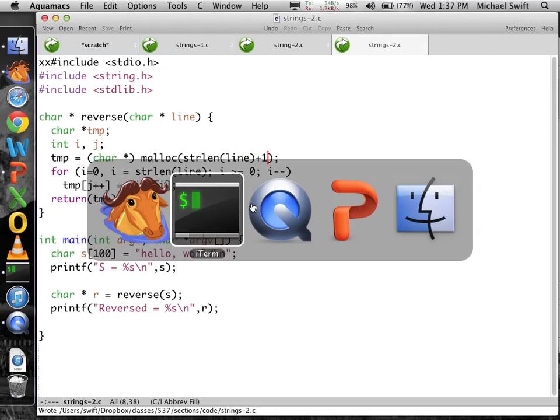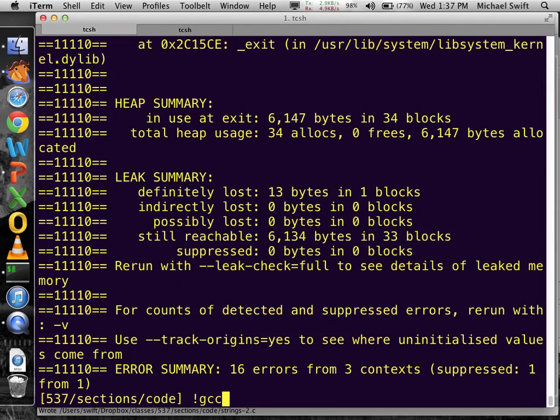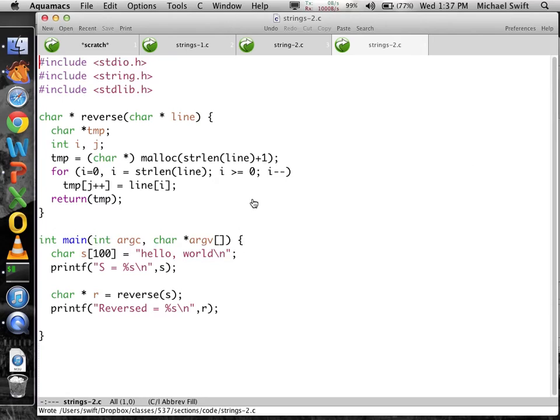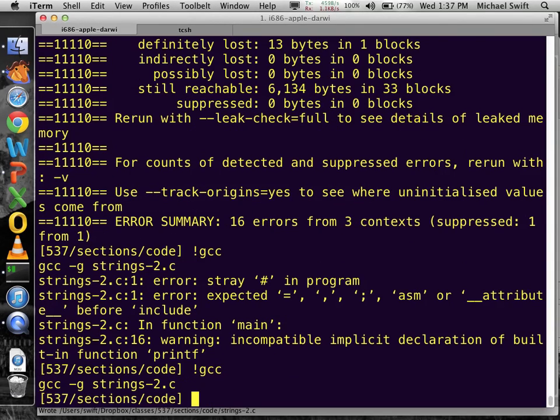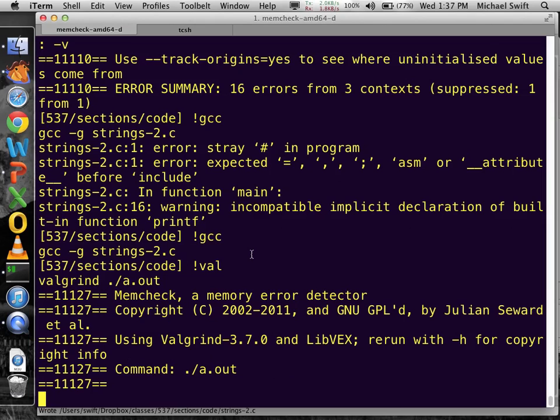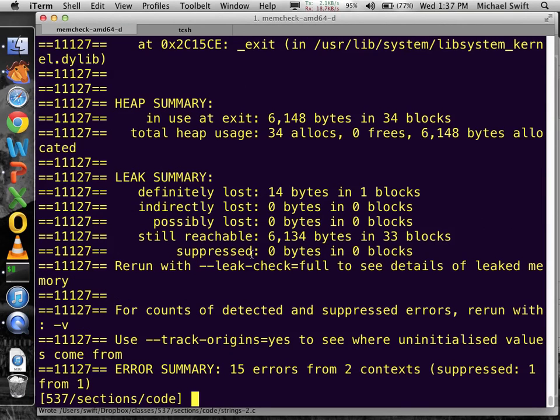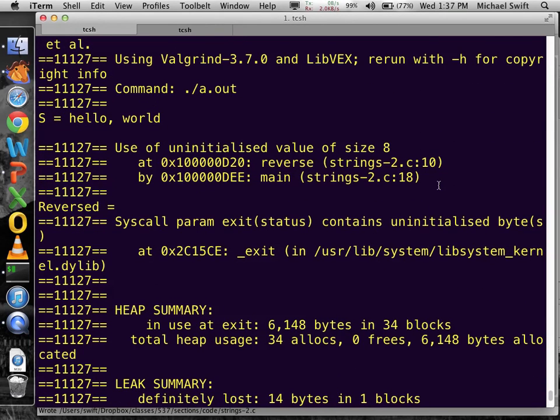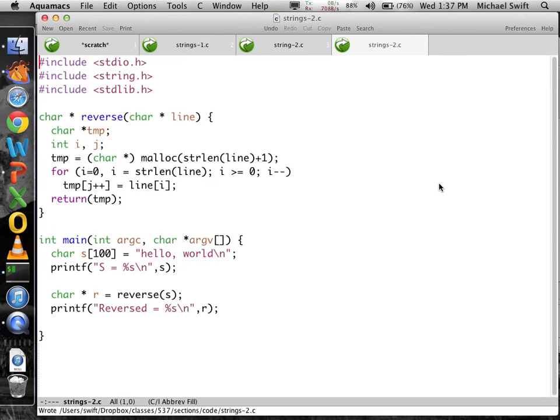So let's see if I add +1. Let's recompile. Let's see what Valgrind says this time. So now it says I'm using an uninitialized value of size 8 in the same place. That seems rather confusing. How could I be using an uninitialized value of size 8 right here on line 10? Let's see which is line 10. Anybody have any thoughts of what could be going wrong now?